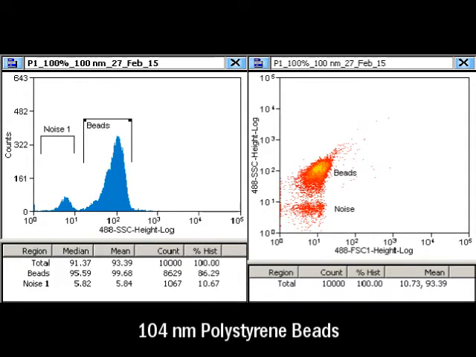The 100 nanometer beads have a mean of 99 versus the noise of 5 median channels. The last few slides demonstrate that the Astrios EQ is able to detect polystyrene beads to 80 nanometers above noise.